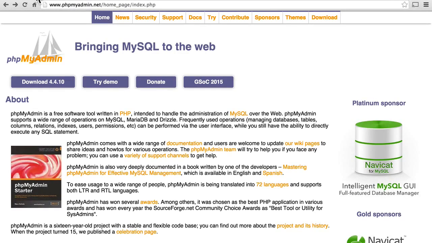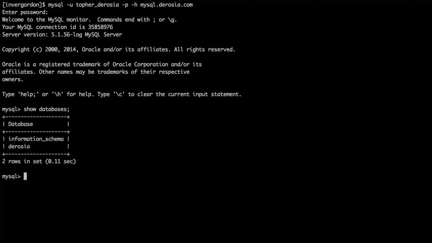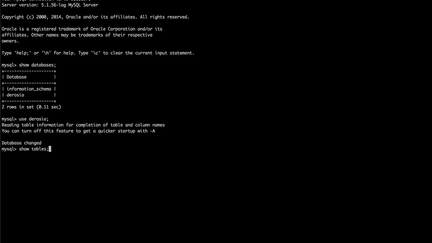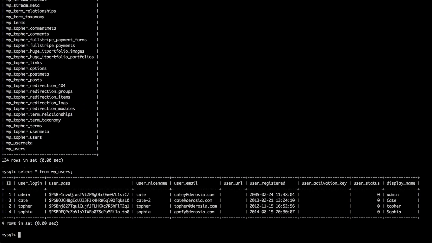The reason we want a tool like PHPMyAdmin is that the native tool for accessing MySQL is command line. It looks like this. There, now we're in the database. We can show databases. We can choose a database. We can show the tables in the database. And we can select information from it. There you can see the users in my site.